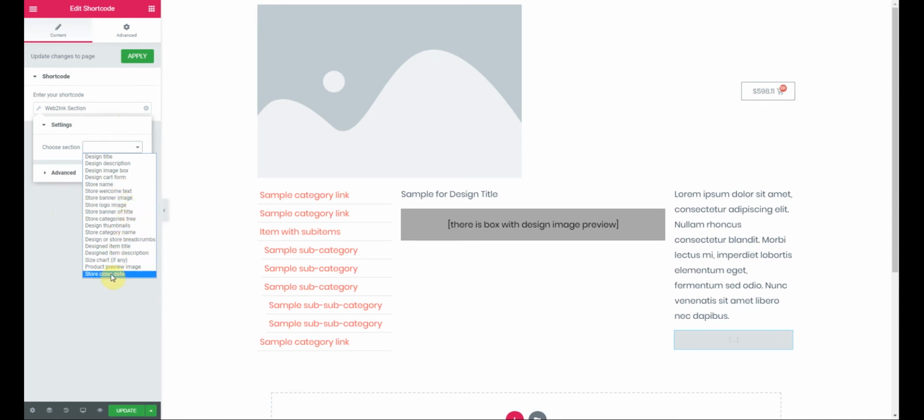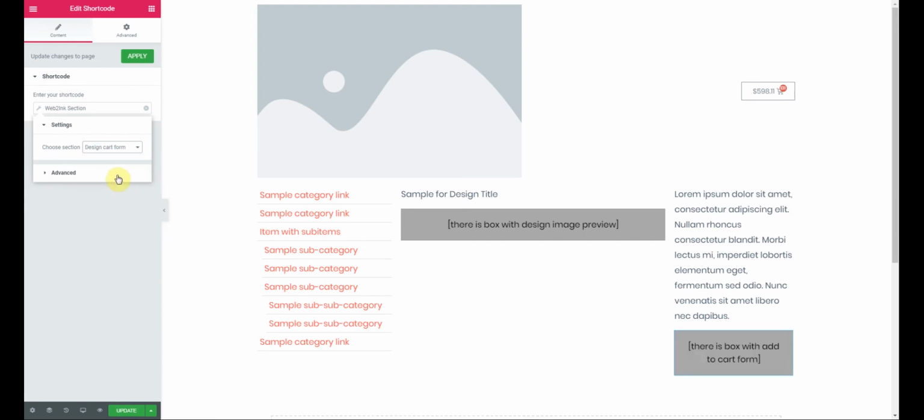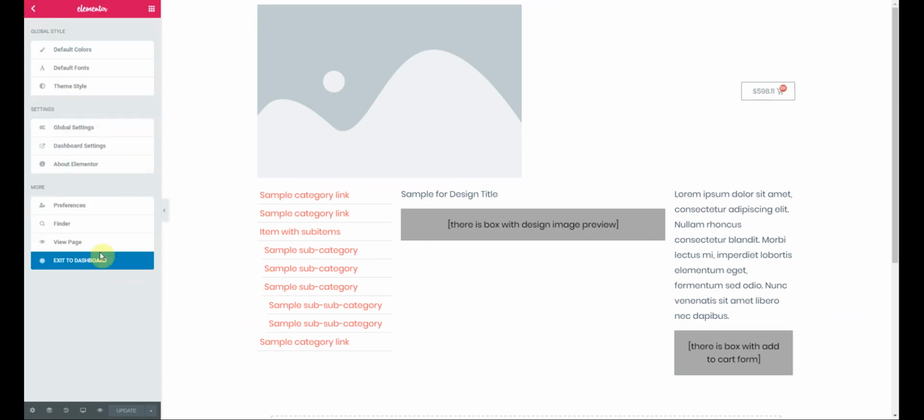Okay, what do I want here? I want add to cart stuff, close date, blah blah blah blah. Design cart form, there we go. Alright, I'm going to update this. Okay, let's go back to the dashboard.